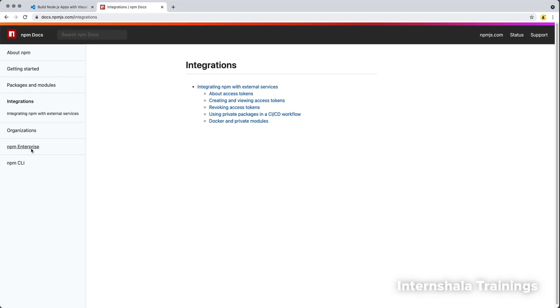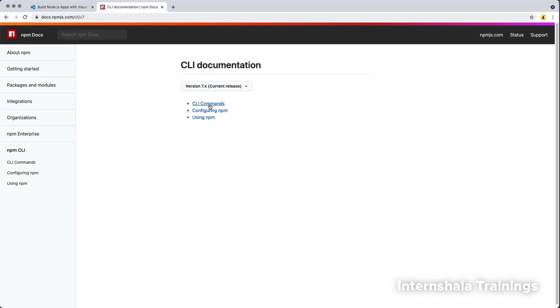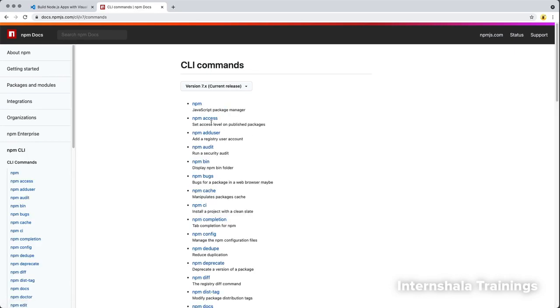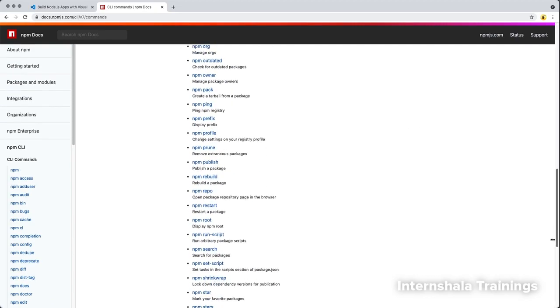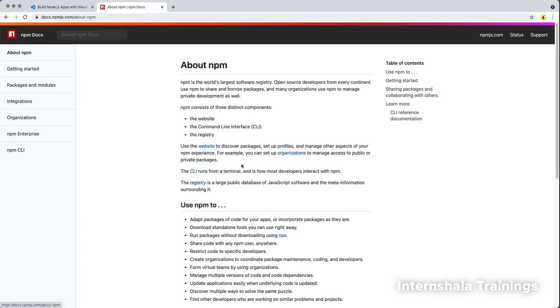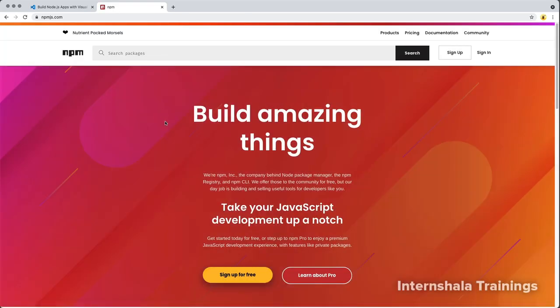And then there's also some additional information here about the organizations, the enterprise, and the command line for Node. And it's got a listing of the command lines for Node. So as you become more familiar with the Node Package Manager, then you can check out some of the different command lines. So you can use the main website, npmjs.com, in order to discover packages.